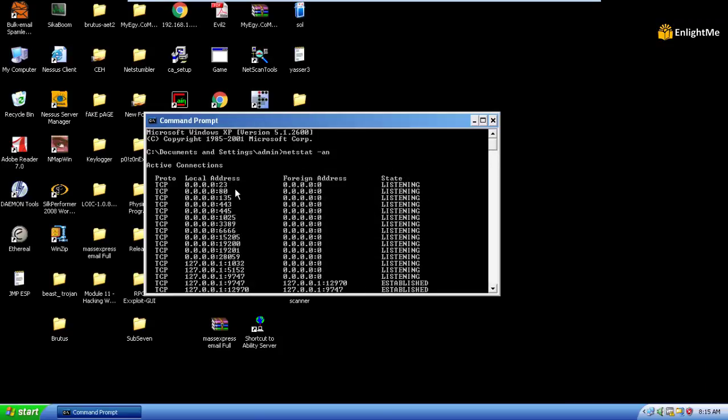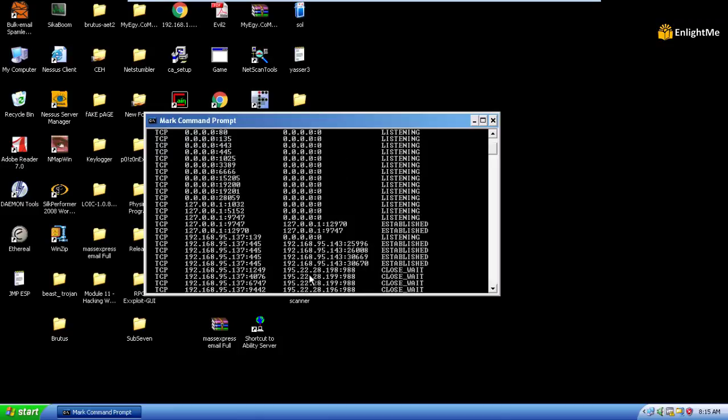You have 23, you have 8135, and these are local ports that are open but they are listening, no one is connected. While here you have port 9747, this port is open and someone is connected to it. So you can check the open port and what is connected to it, and you can even see the foreign address. So this port is open and this IP is connected to it.